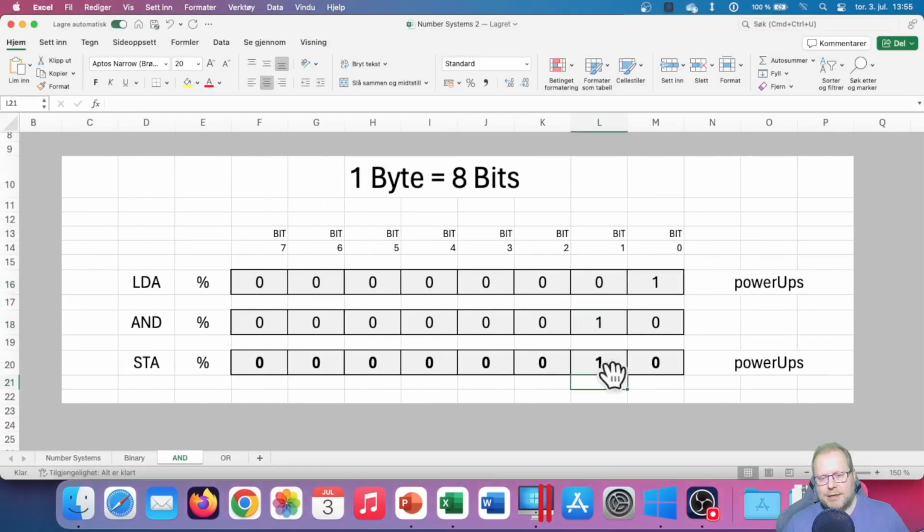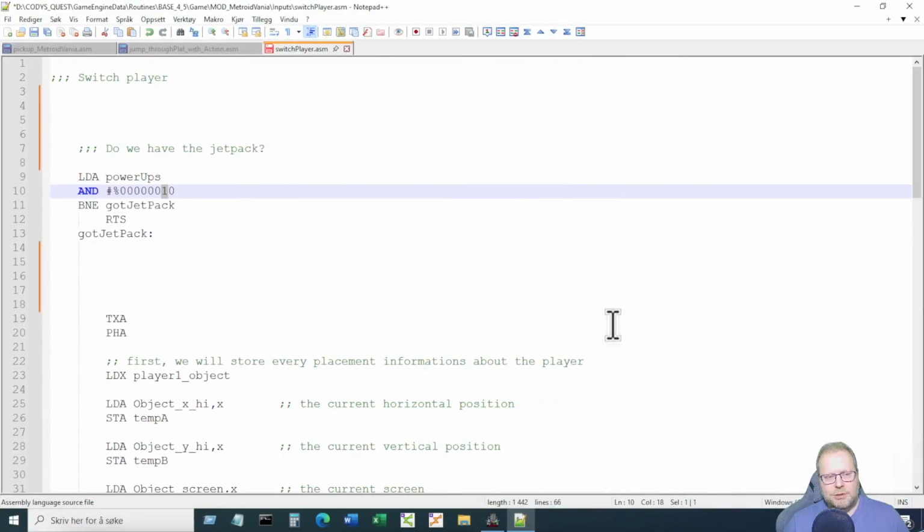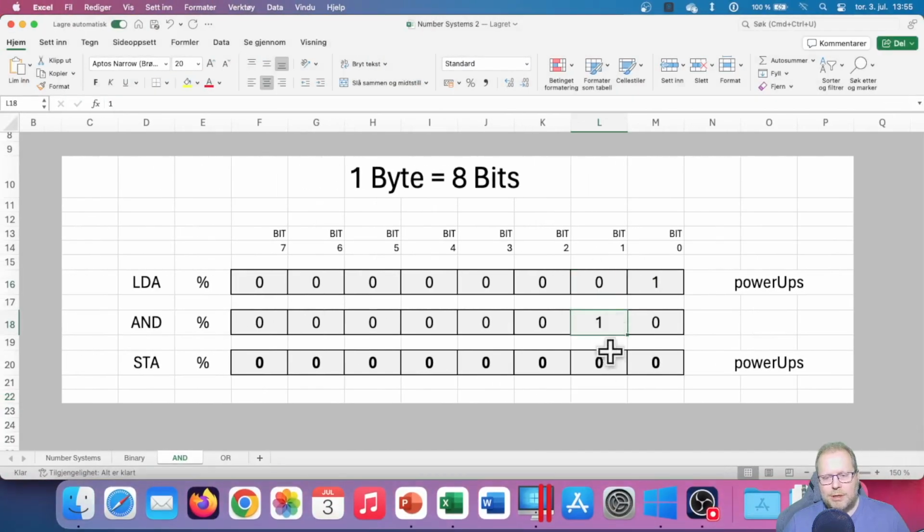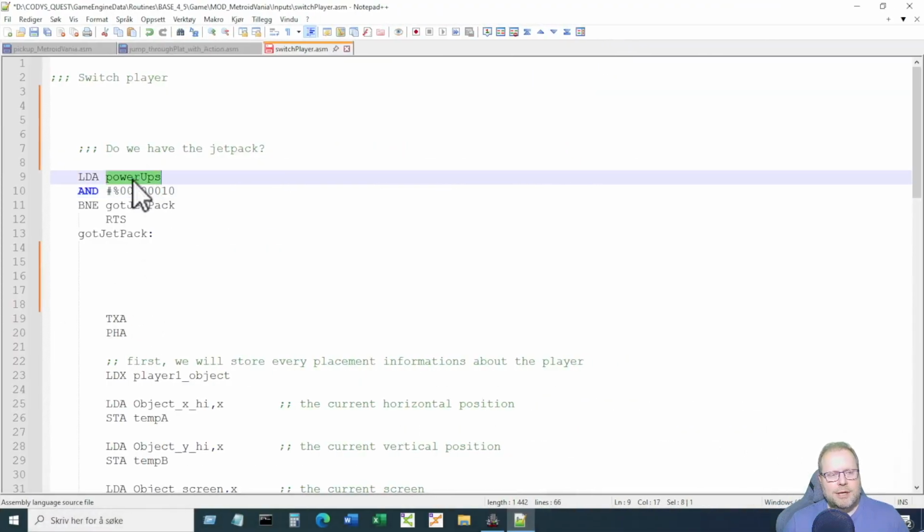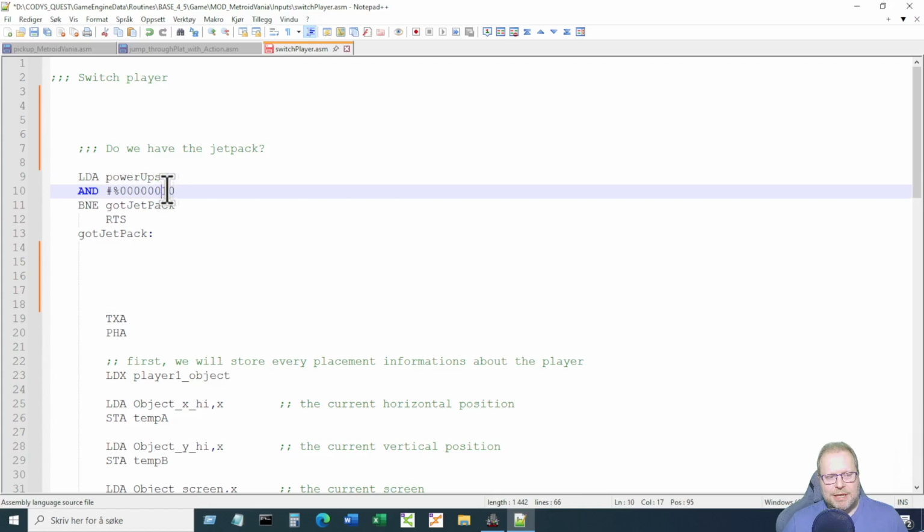Okay, so we're ANDing it, let's see. We're ANDing it with a 1 here. Alright, 0 and 1. That's a 0. Huh. So I don't have the double jump shoes. 0 and 1, that's 0. We're using AND. So I check the bit here by saying AND there. And 1, 0 and 1, that's a 0. So it is 0.